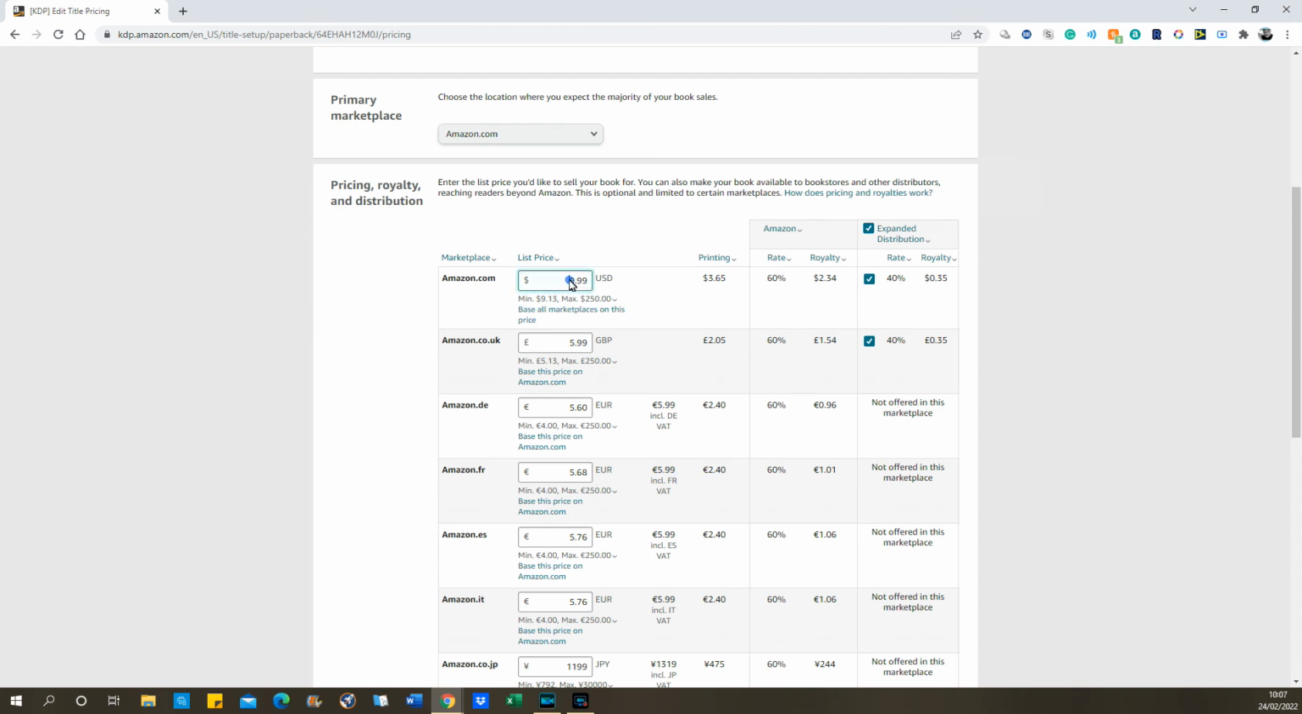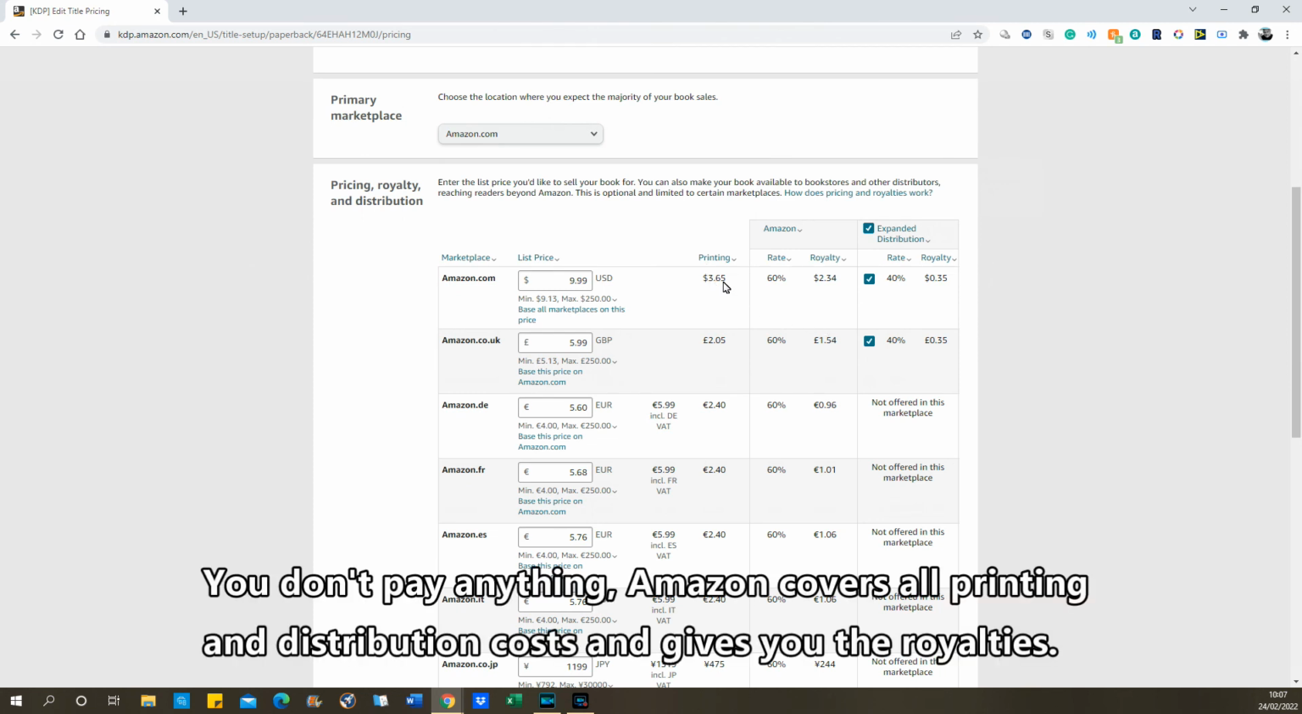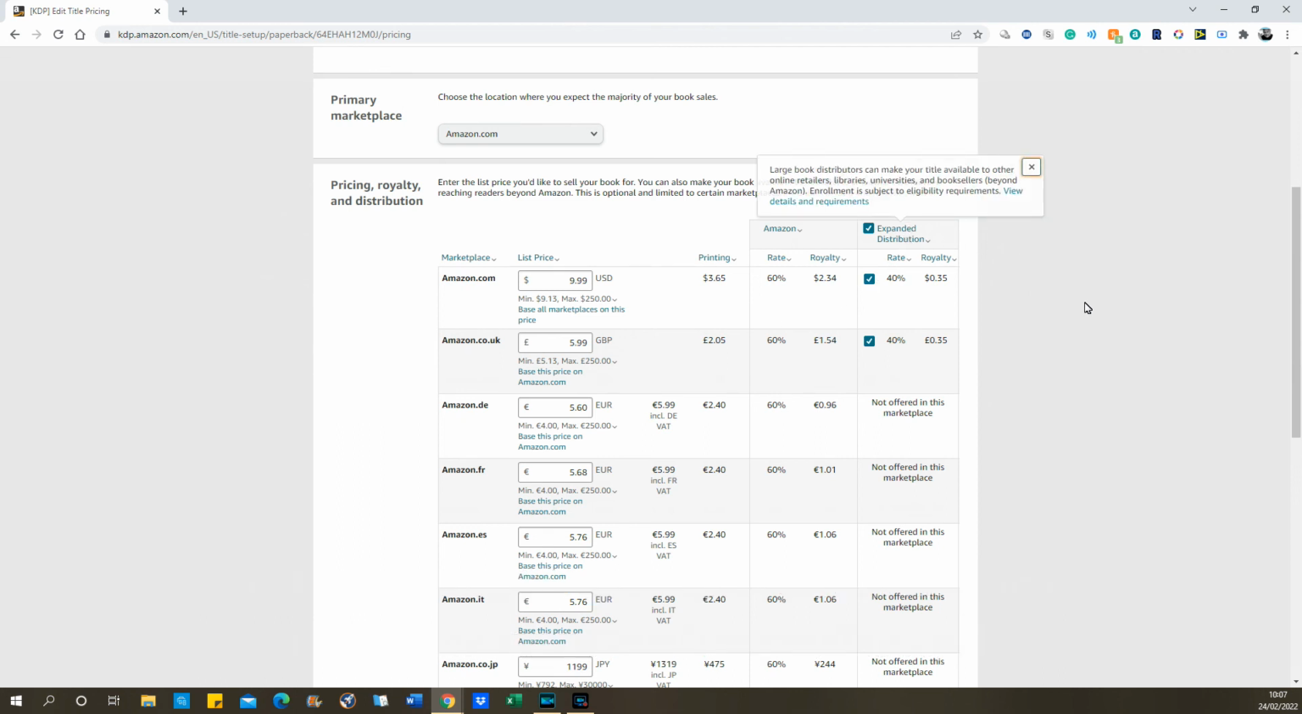So right, I like my children's books and they're worth what they're worth to me, and I use expanded distribution. So the printing cost is $3.65. The rate is 60%, sold through Amazon. The royalty is $2.34. And again, expanded distribution, the rate is 40%, and the royalty is 35 cents, which, like I say, it's low, but if it hits the big time, it'll be worth it. And it's extra money anyway. You know, even if you get the odd 35 cents, it's better in your pocket.